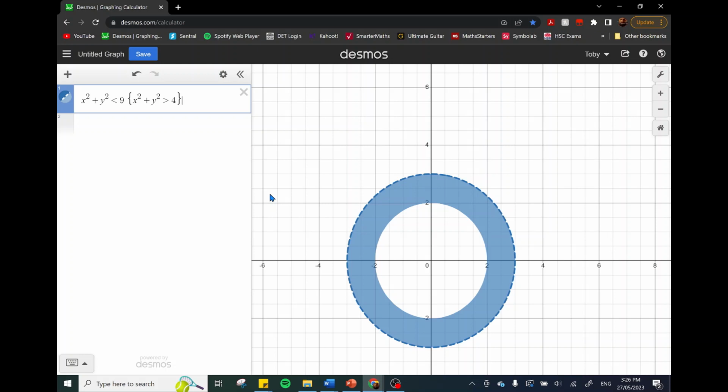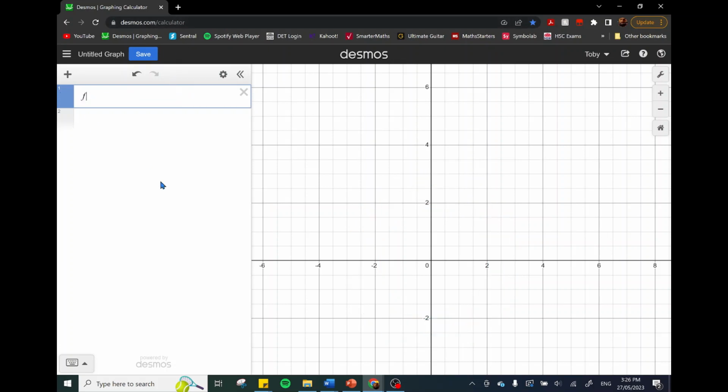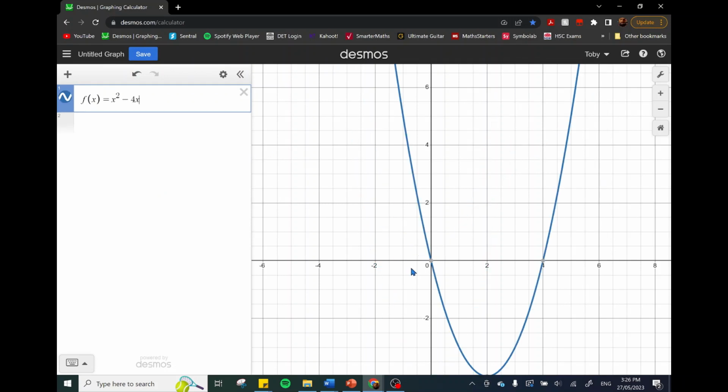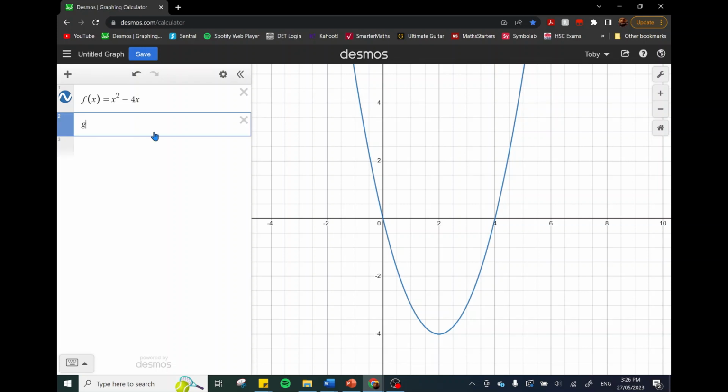And the last thing I'll show you for the purpose of this assignment is how to shade regions between two functions. So the way you're going to do that is by using function labels. Let's go a parabola, x squared minus 4x. Cool. Now let's chuck in a linear function. Let's go g of x equals, let's go 3x minus 2. No, that looks crap. Let's go half x minus 2.